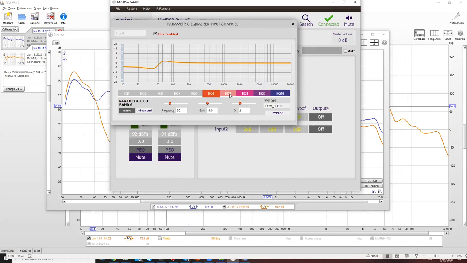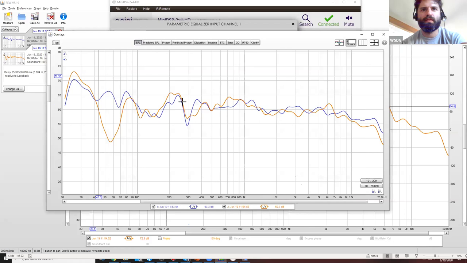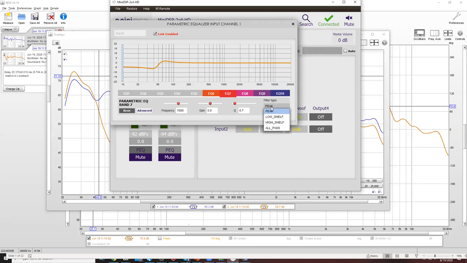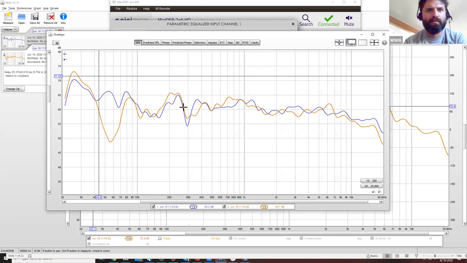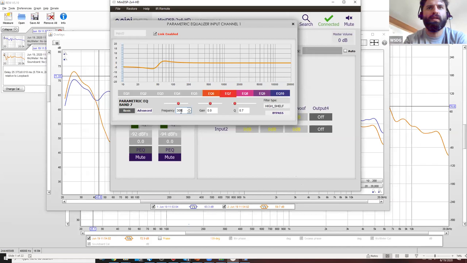So now I'm going to put a shelf here with a high Q, so I can use that resonance to flip these and lower the higher frequencies. High shelf. Going to try 300 Hz. High shelf at around 300 Hz.